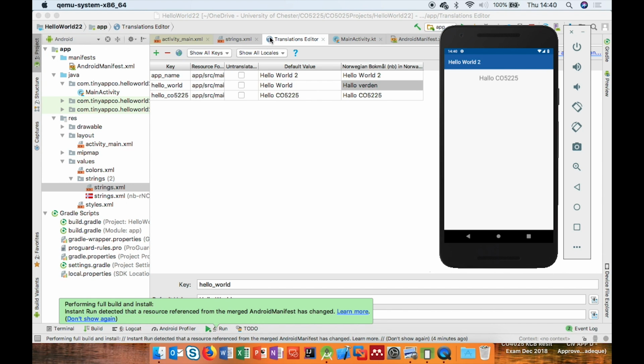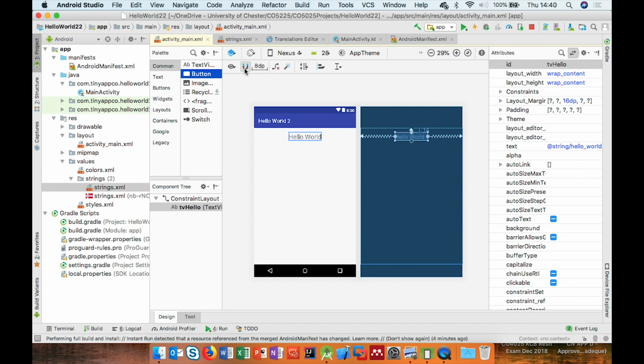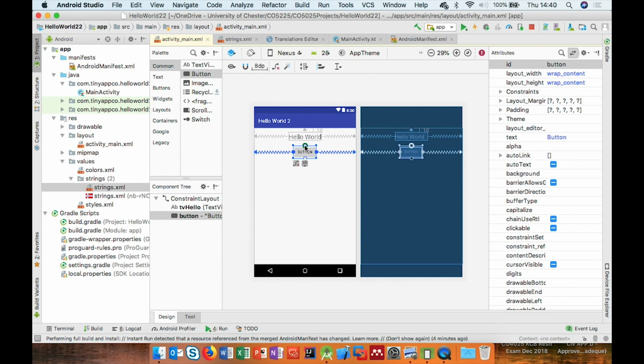Okay, so we'll go to our activity. I'm going to drag a button on. Again, I've got the auto connect on. I'm going to drop it here. I haven't got a constraint here, so I can click and drag it up there. Did it connect? I think it connected.